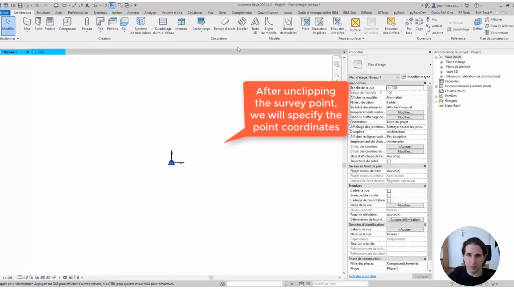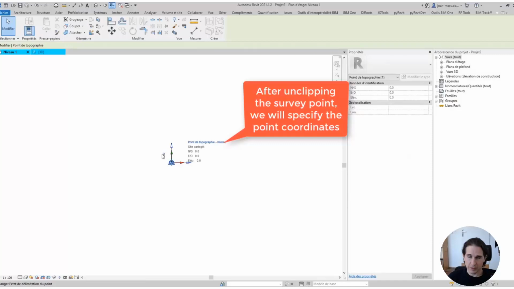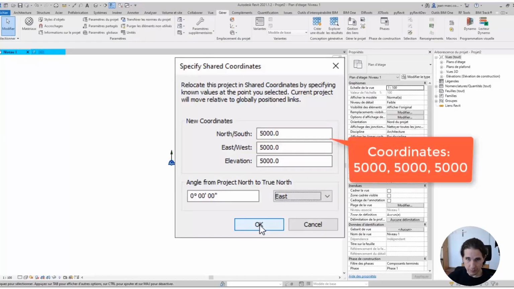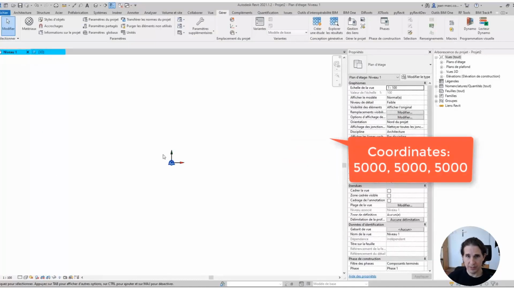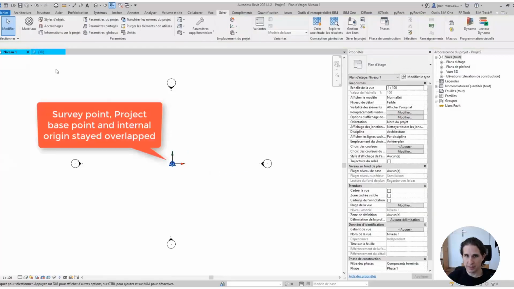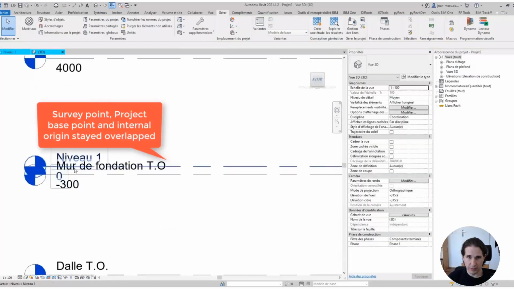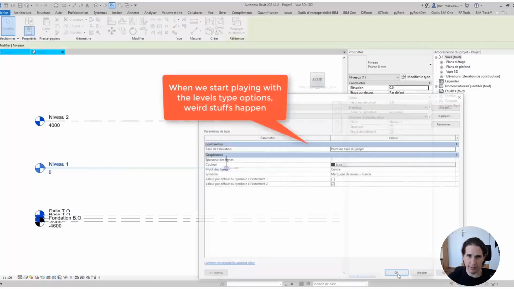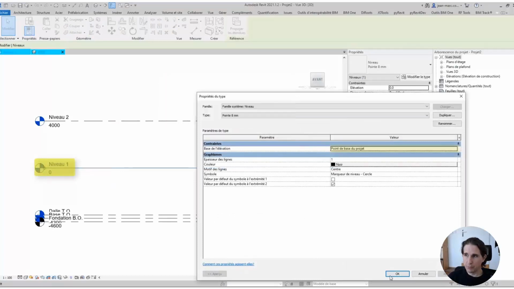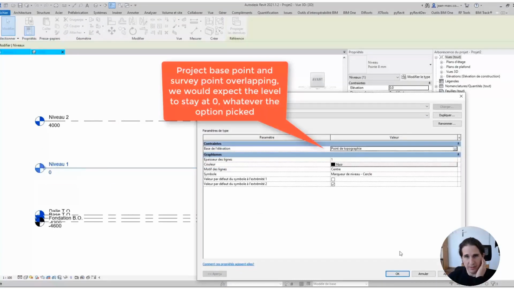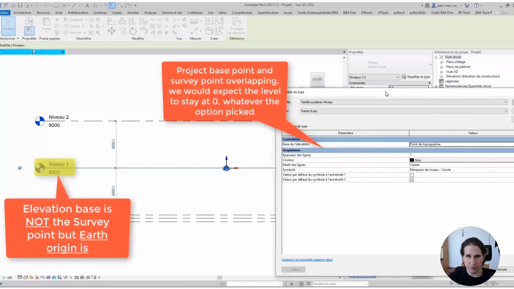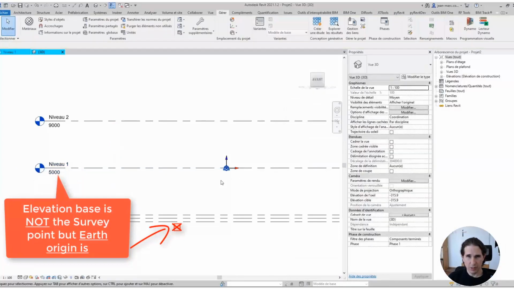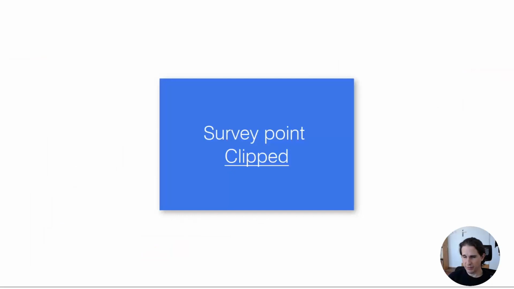And for the example, we'll use an arbitrary set of coordinates, 5,000, 5,000, 5,000, just for the example. So you'll see that those 3 points remain overlapped, but the coordinates are 5,000, 5,000, 5,000. And this is where the surprise begins when you change the base of the elevation for the levels. Using the project base point, the level is set at 0 from that point. And from the survey point, you would expect that the level indicates the same distance, the 0, but the origin of the Earth is 5,000 below.